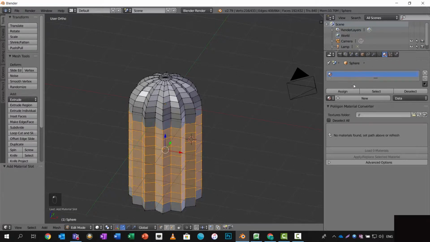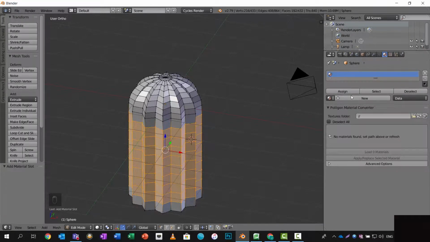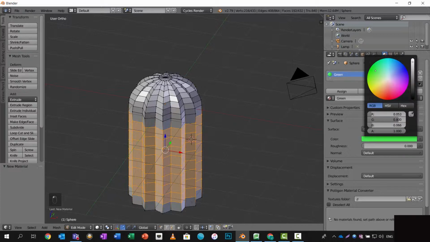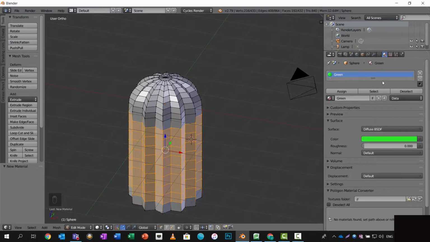So I'm going to go new, and this one's going to be the green. Changing to Cycles render first. So new, this one I'm going to call green. Alternatively, you could use a texture and apply a texture, and that color, I'm just going to quickly pick a green. Go. I'm going to add in a new one.